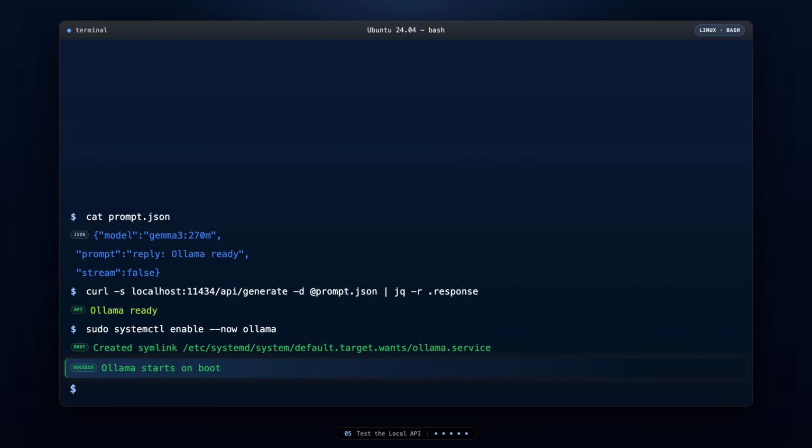Last, enable the service so Ollama survives a reboot. Now the install is not just installed, it is production ready for local workflows.